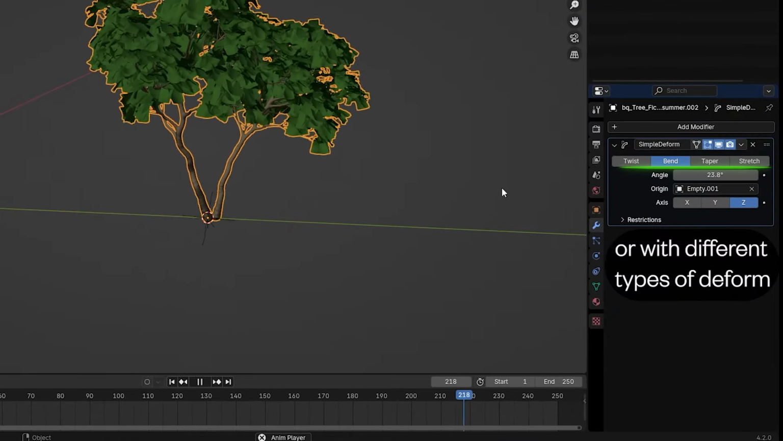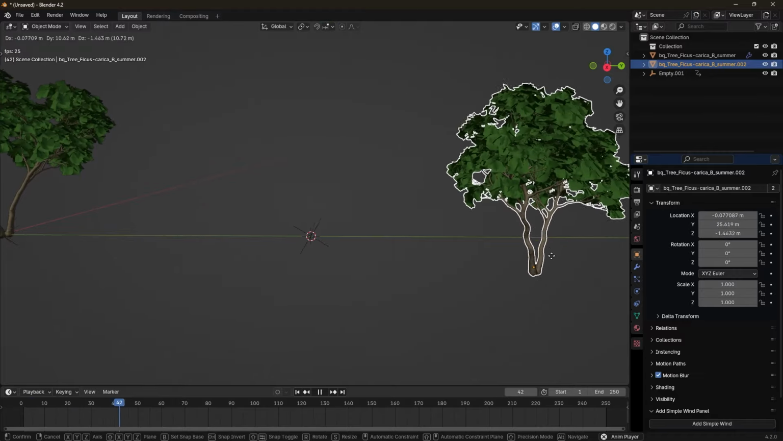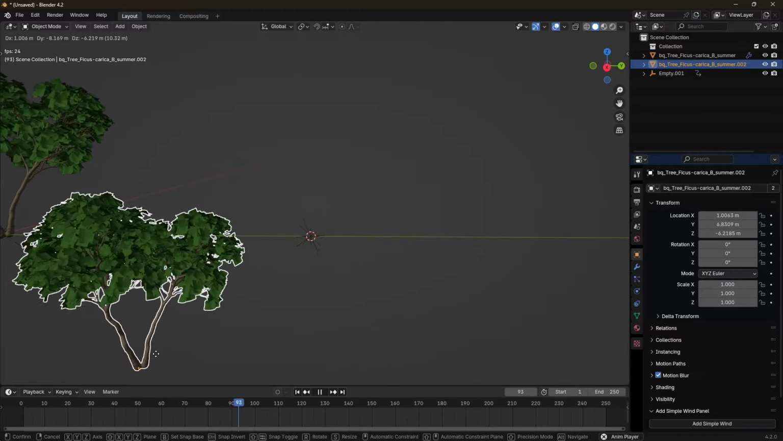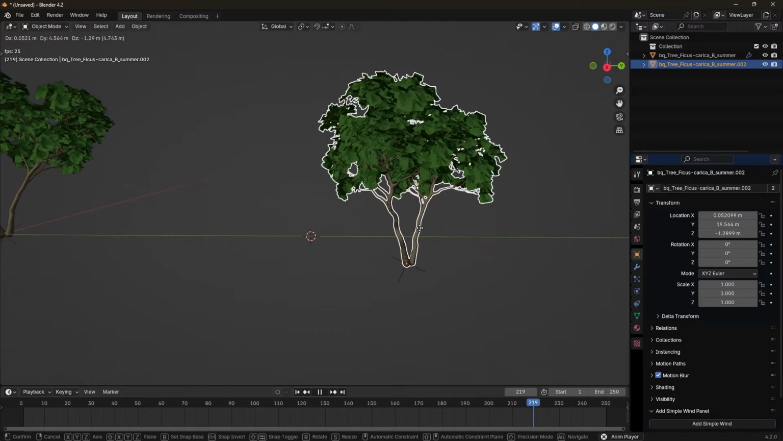different amounts of angle. Additionally, you can parent the empty to the object, so when you want to move the object, the wind doesn't get weird like this. So parent the empty to the object, and then when you move the object, the empty stays in the origin.